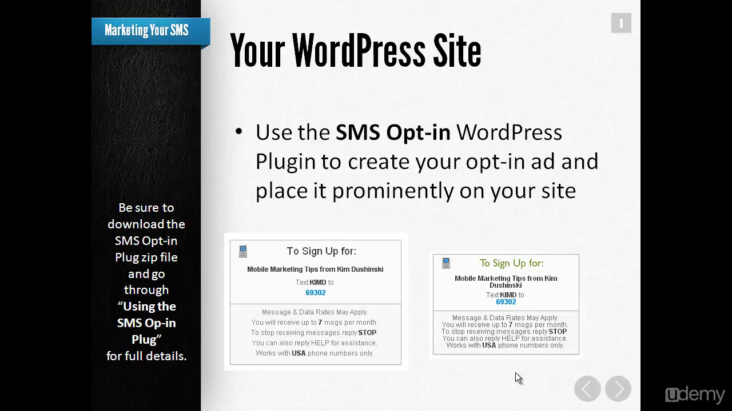So the first place you want to be marketing your SMS list is on your own WordPress site. This whole course is about mobilizing your WordPress site. So naturally, you want to make sure that you've got your text message opt-in prominently placed on your site. Now you've got the SMS opt-in plugin as a part of this course.